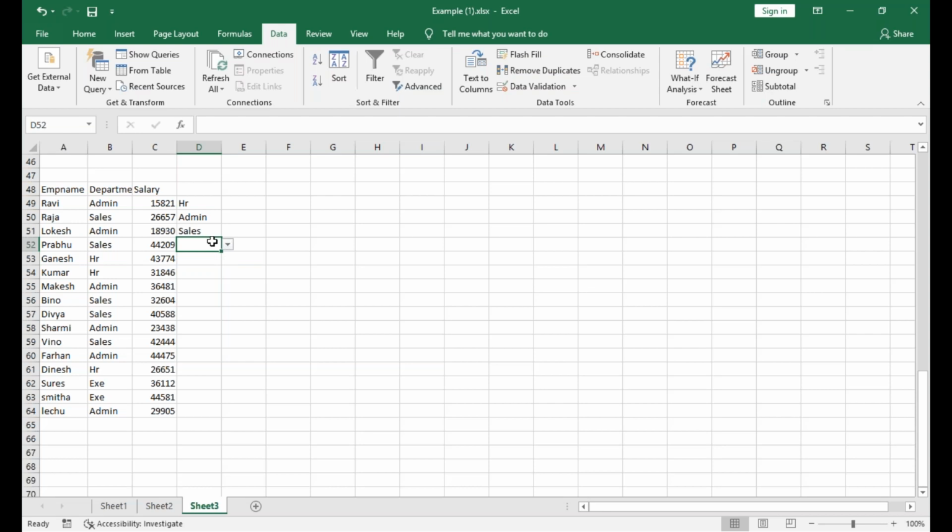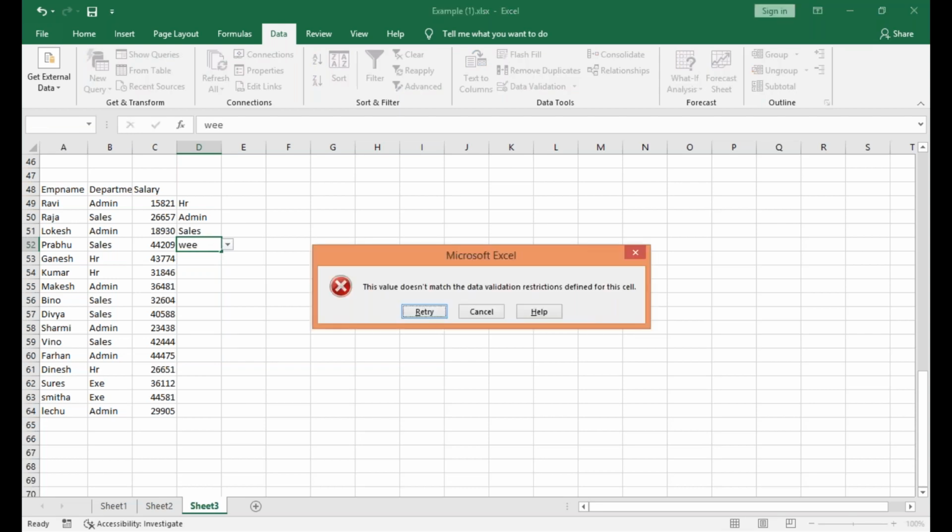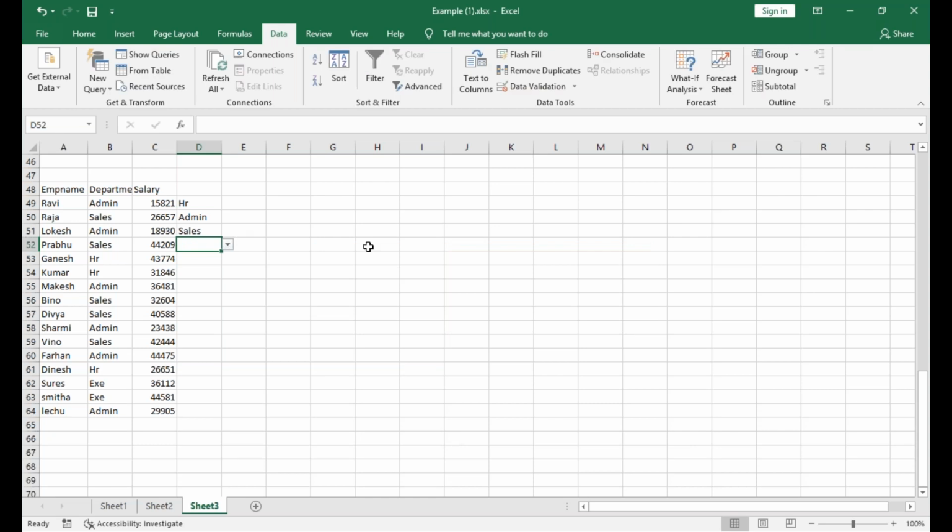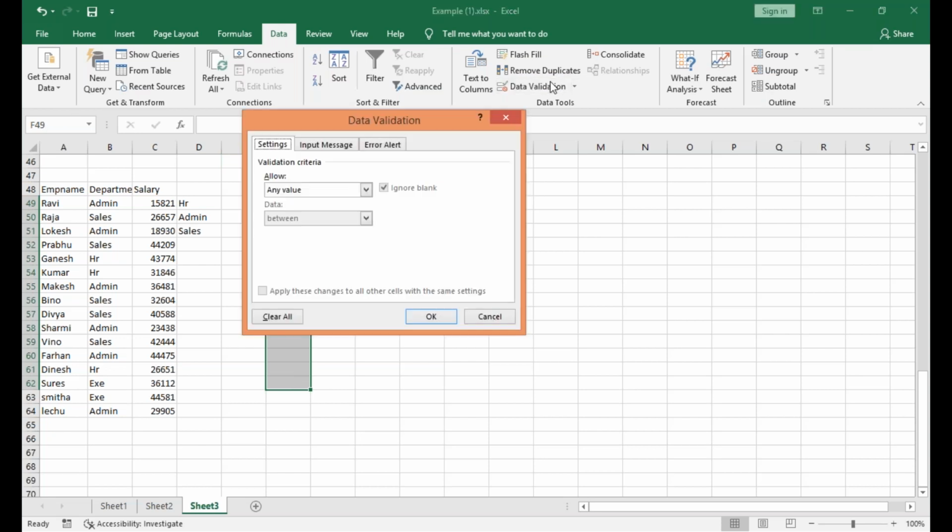You want me to show it again or you got it? Can you repeat it? Yeah. Select an area where you want to put the drop down. Click on data validation. Any value to list. Source data is this.